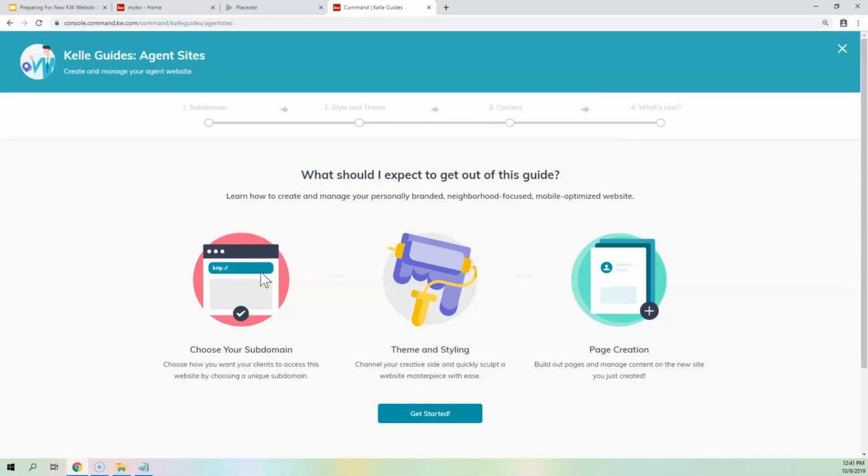So what should I expect to get out of this guide? You're going to choose your subdomain if you haven't already had one set in Playster. You're going to choose how your site is going to look and feel, and then you're going to create the basic pages that are going to come with the site. Now, the site is only going to have either 4 or 5 pages. That's it. No more, no less. You're going to have 4 pages if you're not the lead agent on a team, and 5 if you are the lead agent on a team.